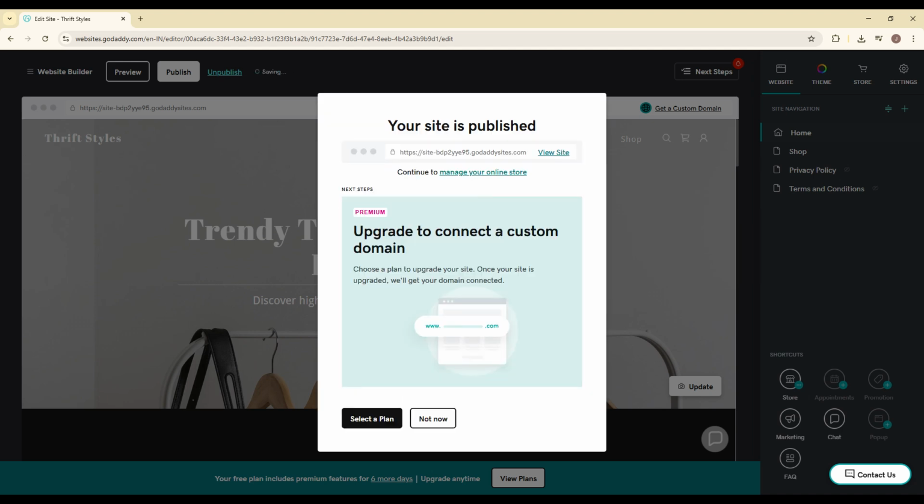And that's it. You've successfully changed your website theme in GoDaddy Website Builder. As you can see, it only takes a few minutes to completely transform the look and feel of your site.